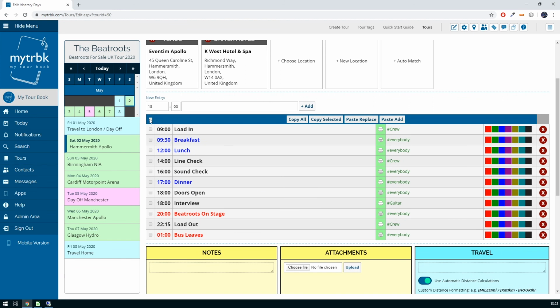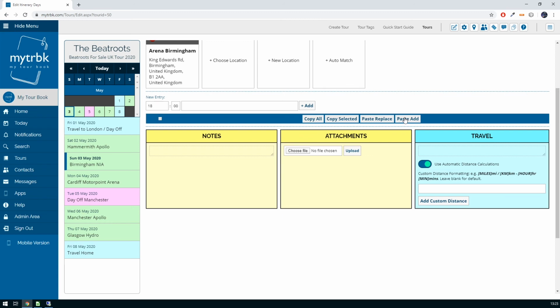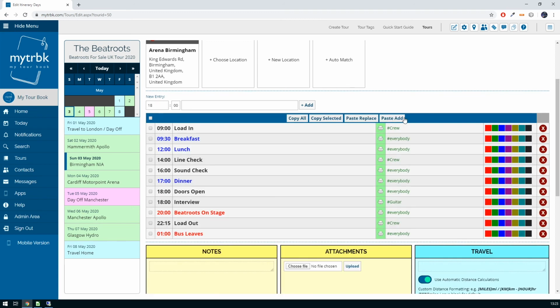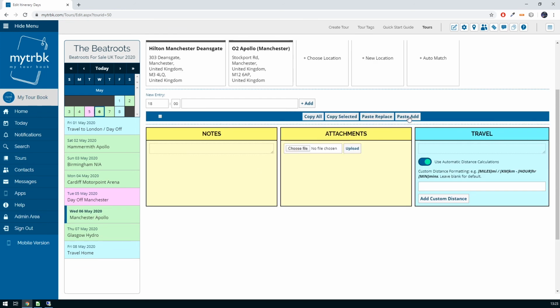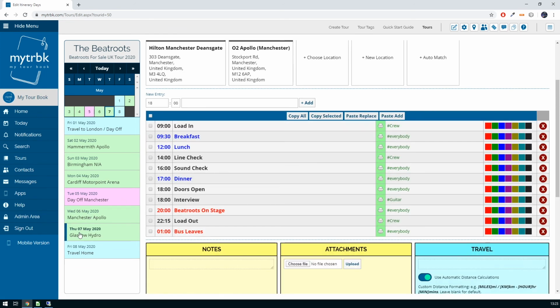And then I can copy that all again. In fact, I don't need to select them all. If I only wanted to copy a couple of events, I could say copy selected, or I can just click copy all and it will copy everything. And then I'm going to go to the Birmingham day and say paste add, and you can see that will load them all in with their colours. I'm just doing this to every single show day because they're all going to be the same.